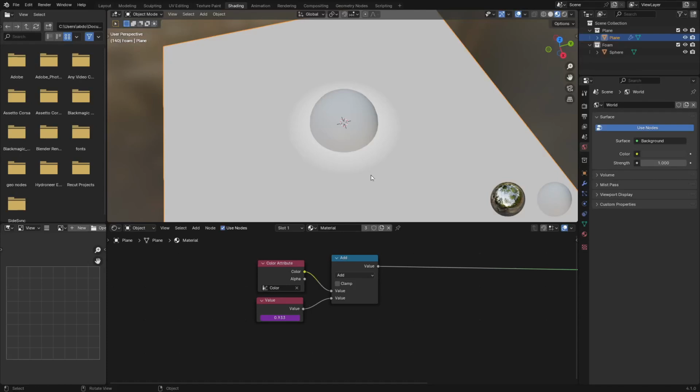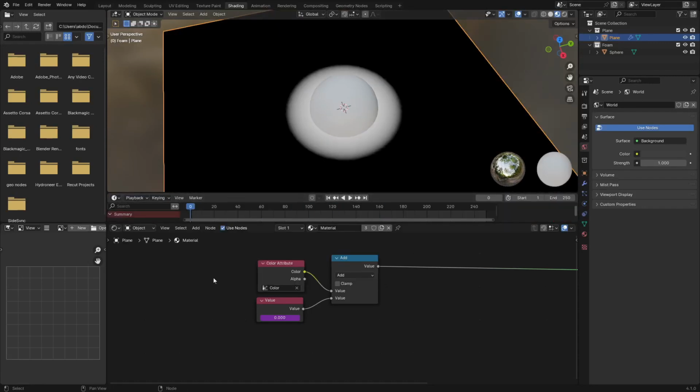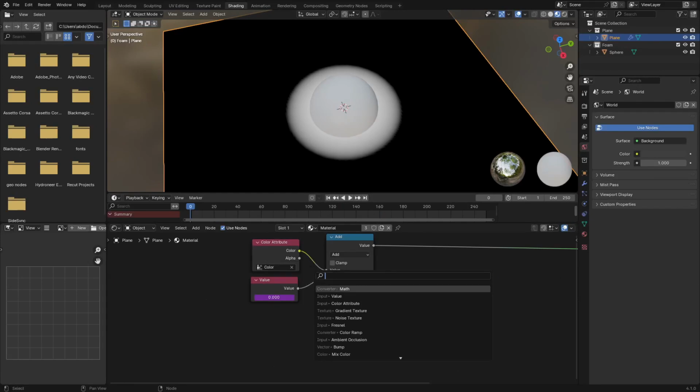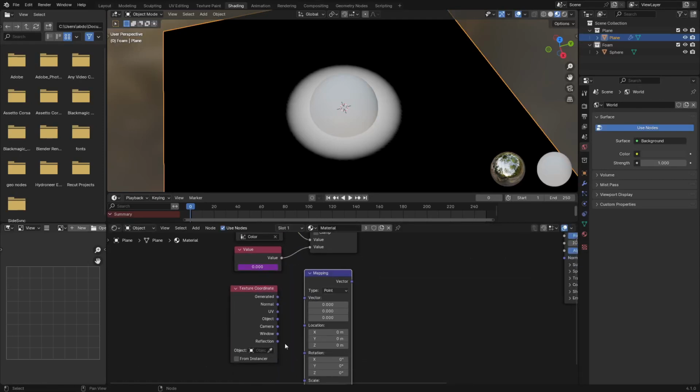So we will see later on when we add something to distort this foam. I need a timeline and go back into 0. So to distort this shape or this mask, we need a texture coordinate and a mapping node, and connect the object coordinate into the vector here.